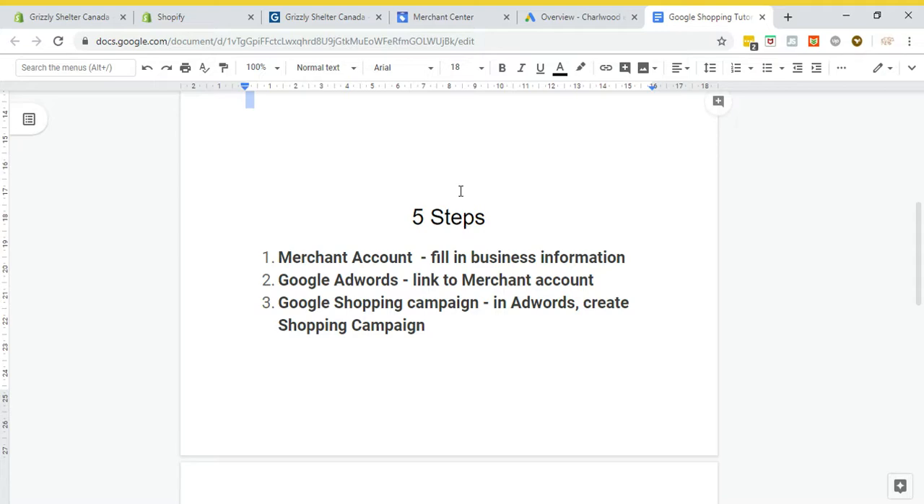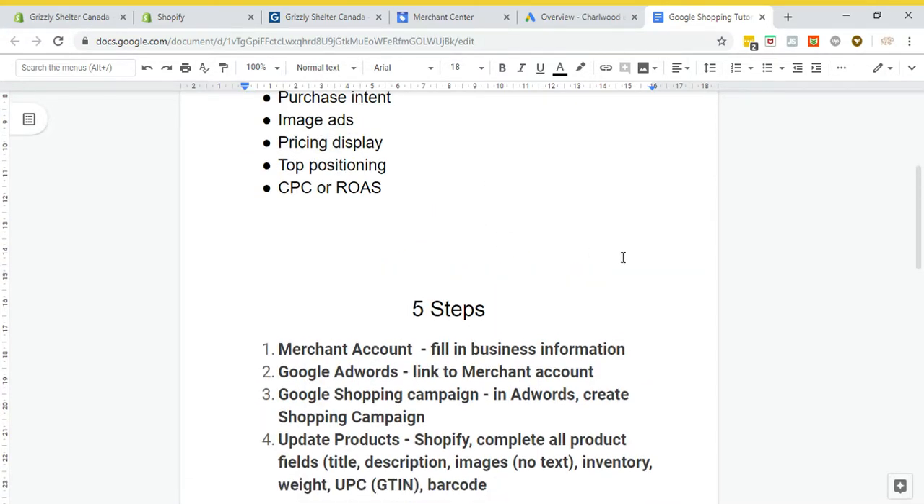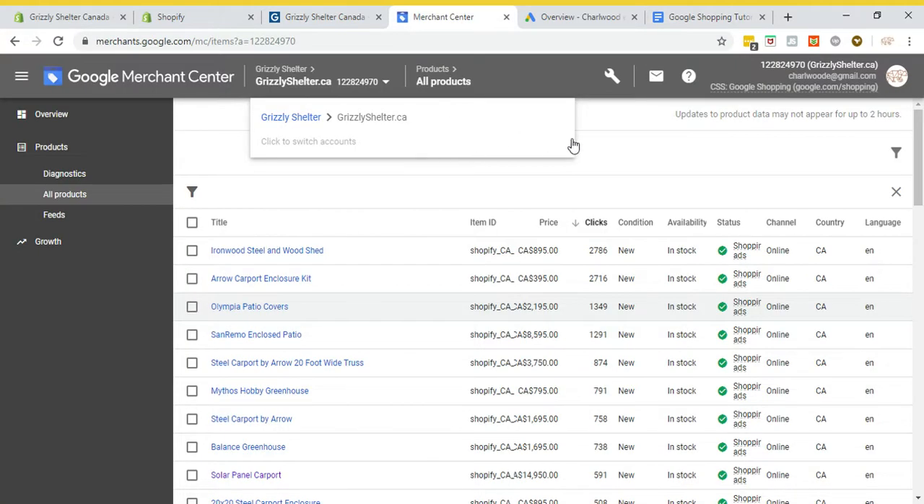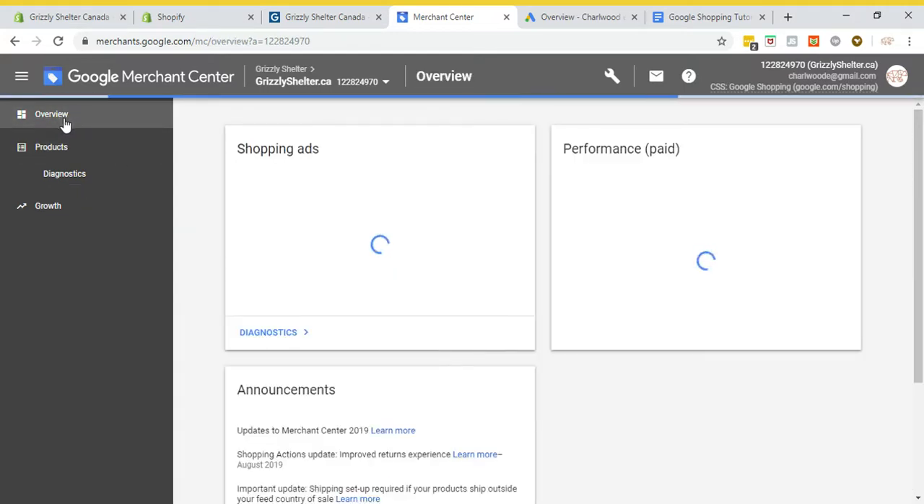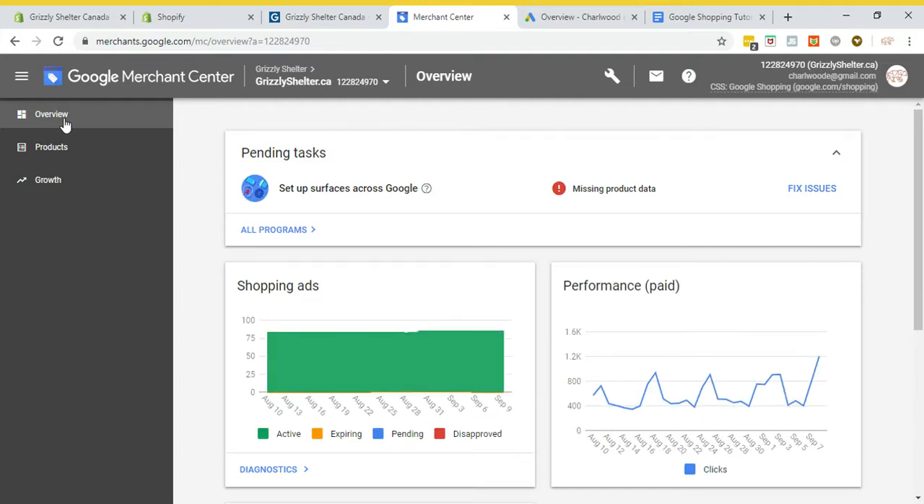What you want to look at are getting through these 5 steps, and I will just cover them right here. So first, you need a merchant account. It's a Google account, and it looks like this. You have to go to merchants.google.com. Pretty straightforward to sign up. You add your business information and country and so on.